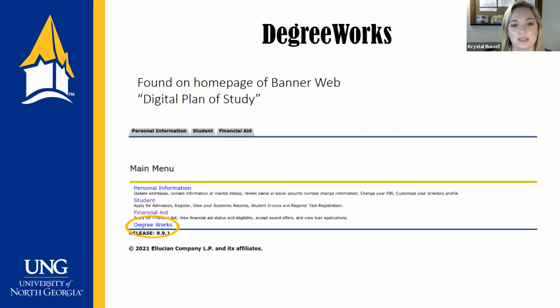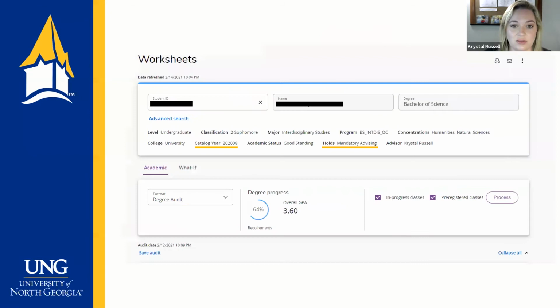So it's a digital plan of study. You might have used or seen us send you those PDFs where you manually go in and put in your credit. This is similar, but it's digital and it updates by itself. So you don't have to go in and manually add your grades or the classes that you're selecting. So this is what you will see first when you click DegreeWorks and it opens up in a new tab.